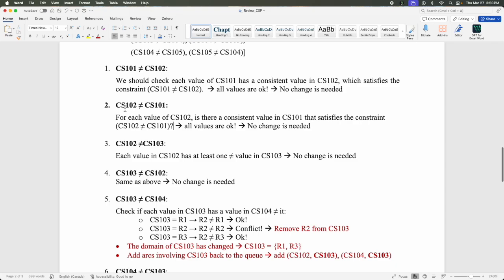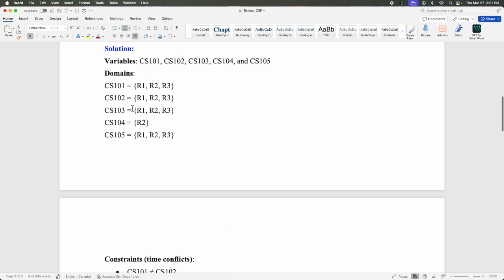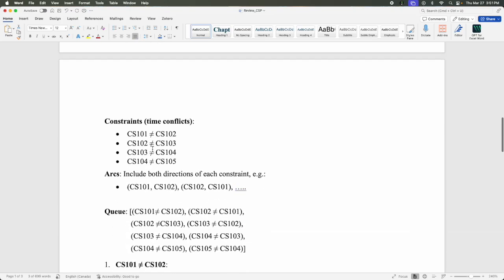The same way, for example, if you check for CS102 and 101, you check the domain of 102 this time. Like in this example, the domain of 102 happened to be equal to the domain of 101. In your exam, it may not be the same. Now if you assign room R1 to this course, is there any value for the other course that satisfies the constraint that these two are not in the same room? Yes. You could have 101 in room 2 or 3. The same way you continue for other values in 102.